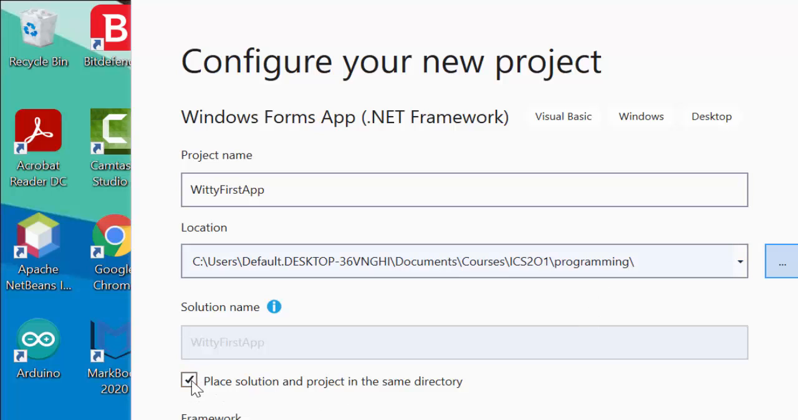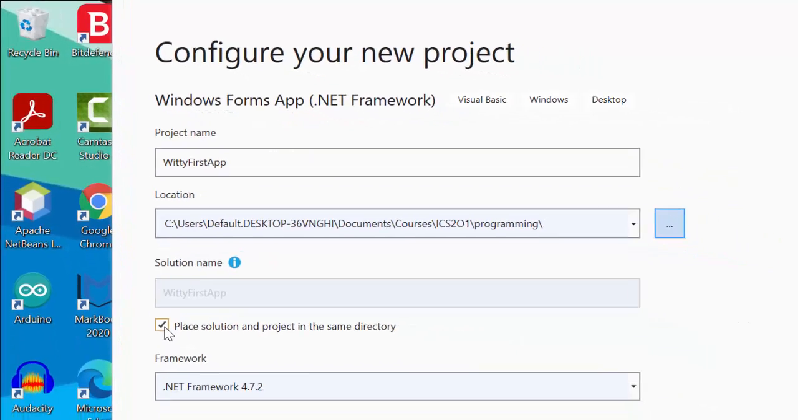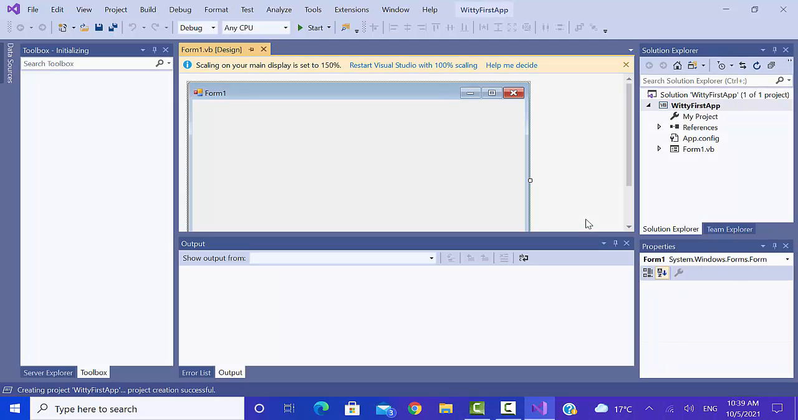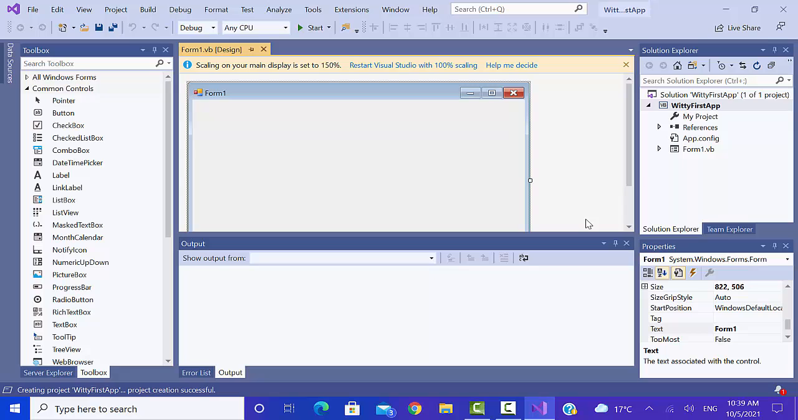Make sure that this checkbox is checked. That will help also when it comes to actually submitting files, when you have to zip up your files, and everything has to be in the same folder in order to properly zip it. Okay, so we've got our name, we've got our location, and we've got this checkbox checked so that everything gets put into the same folder. Now we can click Create, and it will bring us to a screen.